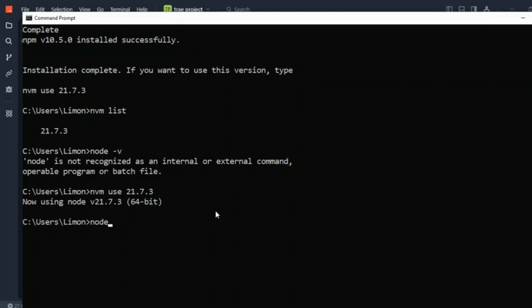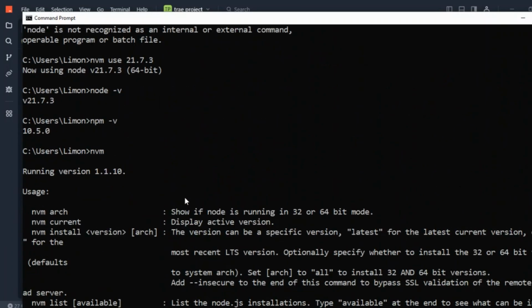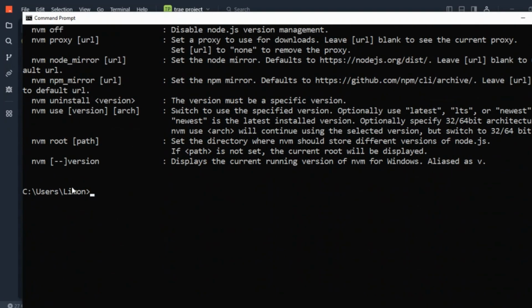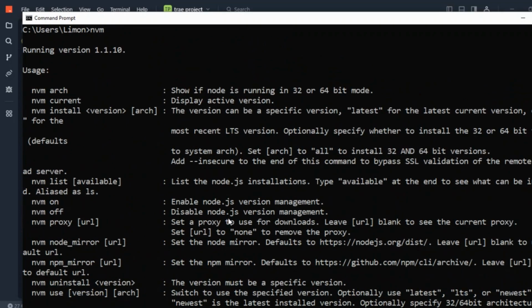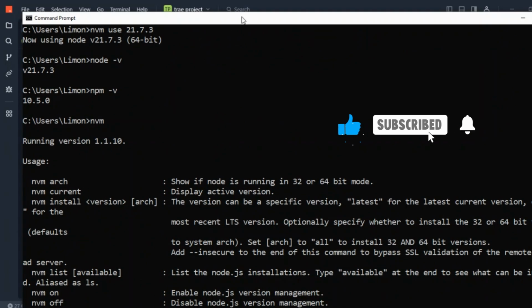Now if I check my node version, you can see my node version is available now, and my npm version is available too. In npm, you can see the command prompt running use cases and defaults. You can switch very easily from one version to another version.